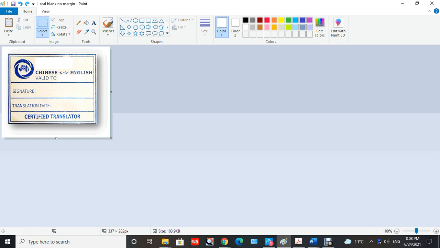Today I'm going to show you how to place your translator suit most efficiently on your translations. As we know, we translators translate documents every day, and some of the documents can have a lot of pages, and therefore it's important that we place our suit in the most efficient way we can. So here I have a modified NAATI suit.